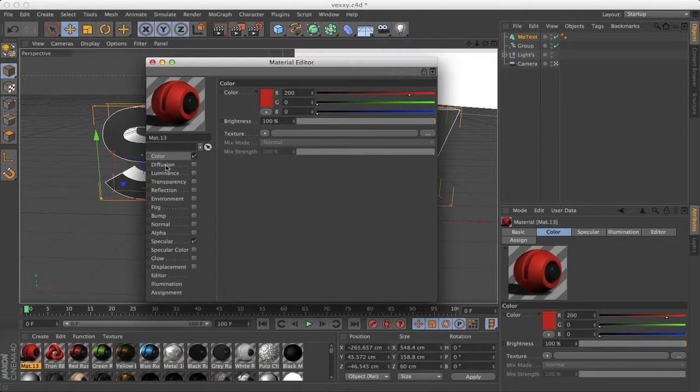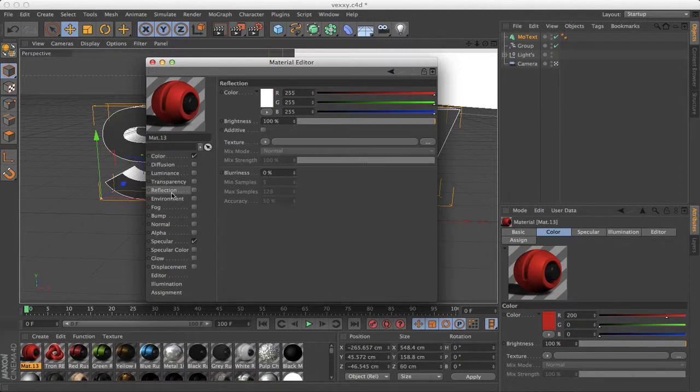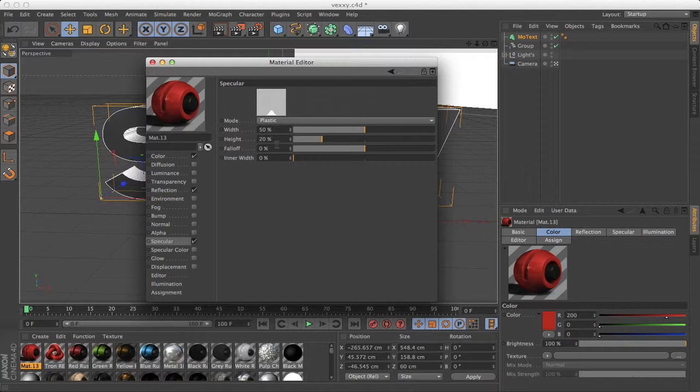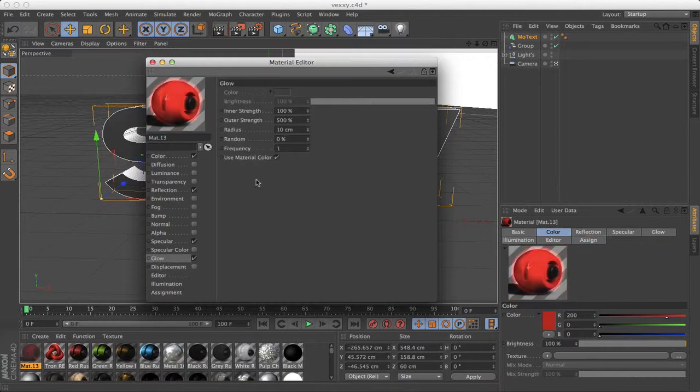so it looks nice. It's a nicer quality. Reflection, put it on to like 10%. I don't really use luminance because I don't use textures. Specular, you want to put that on colored. Metal makes it dark. And then glow, put on a bit of glow. Down the outer strength to about 150%, and the inner strength to 10.